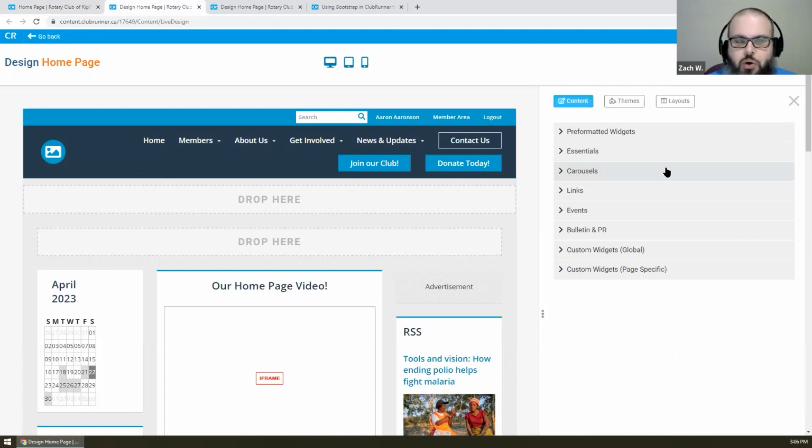Really quickly, we'll go over a brief introduction and overview of the UI, and then we'll dive into changing and modifying some of these options. Along the top, we have our return to Club Runner and go back buttons, which are always a great way to head back to whatever page you were last on. At the top here on the left-hand side, we have the name of our page. So right now we know we are designing and working on the home page.